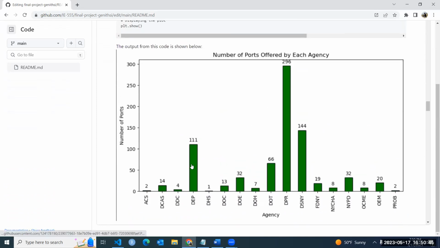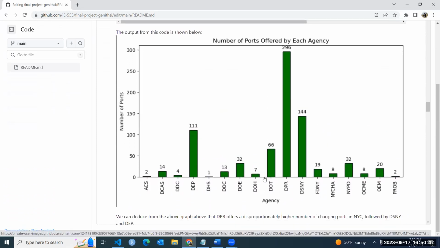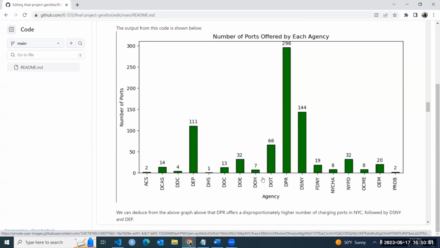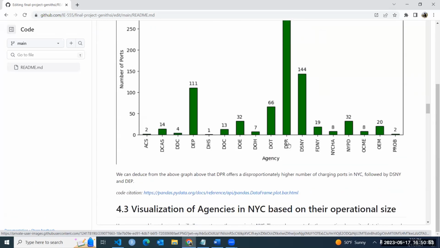So from this bar chart, it's easily identified which agency has the most number of ports. And the first three belong to the DPR, DSNY, and DEP.